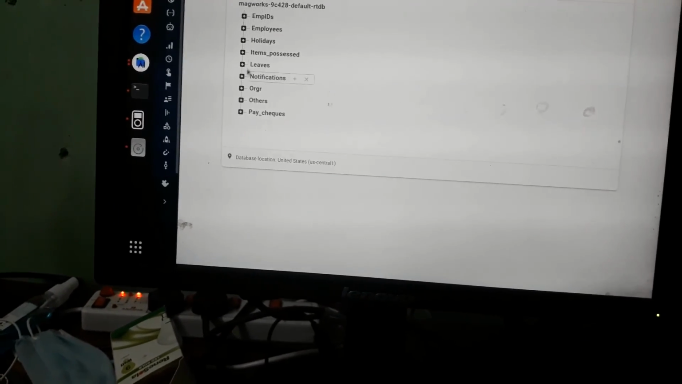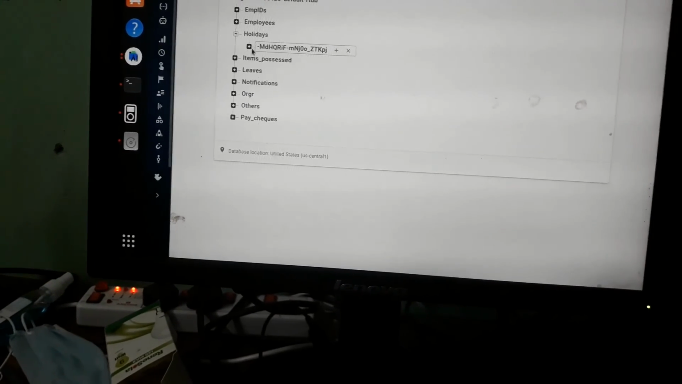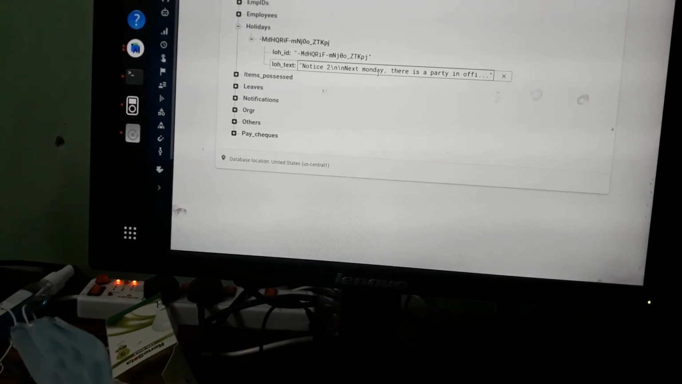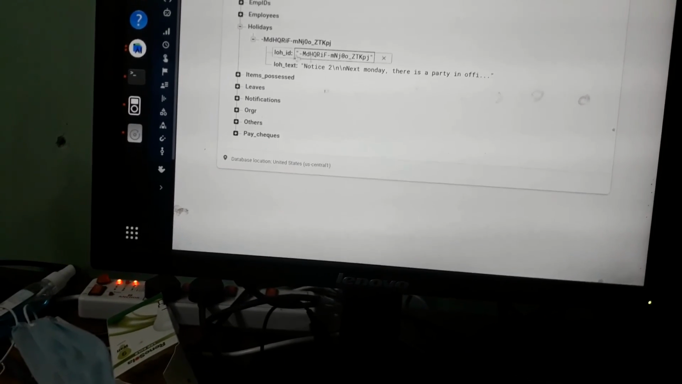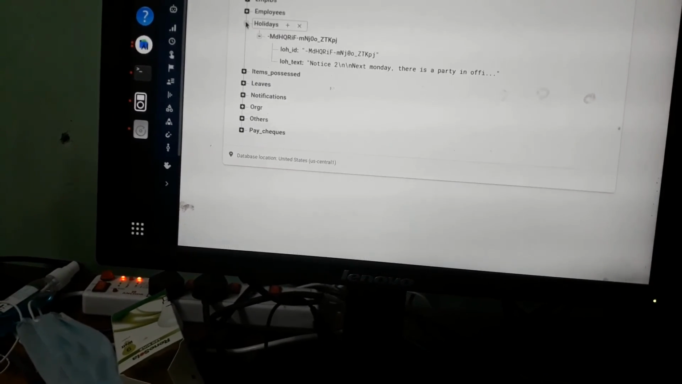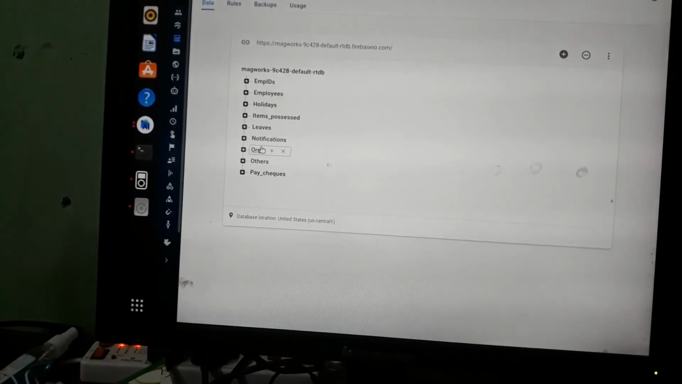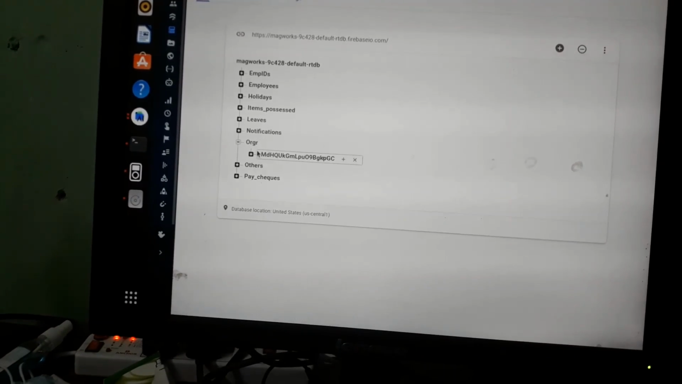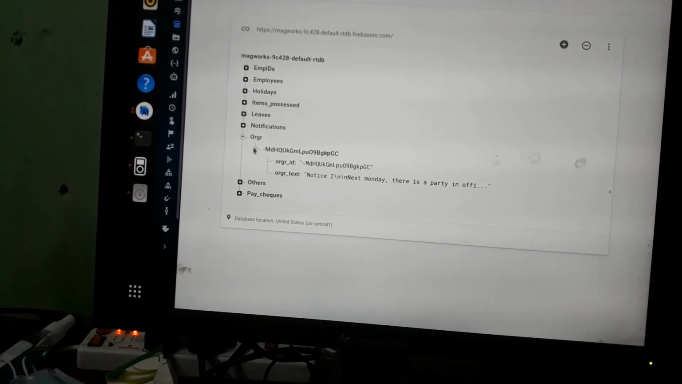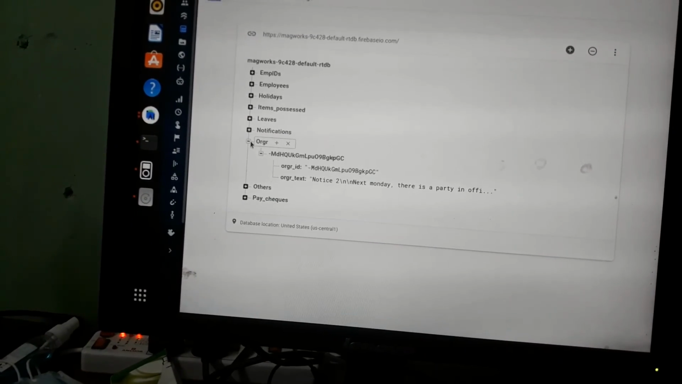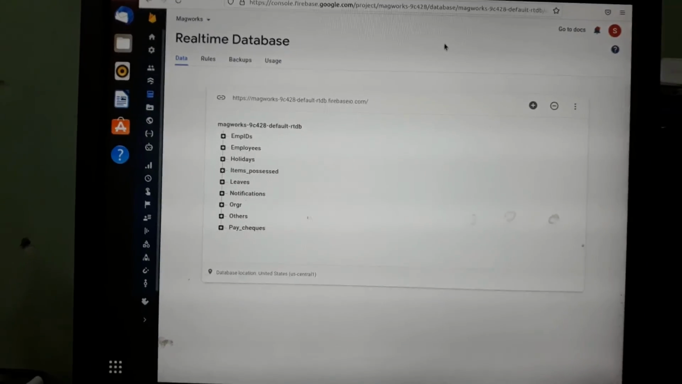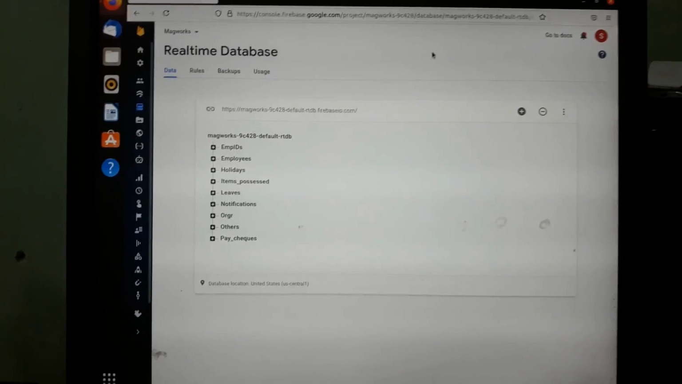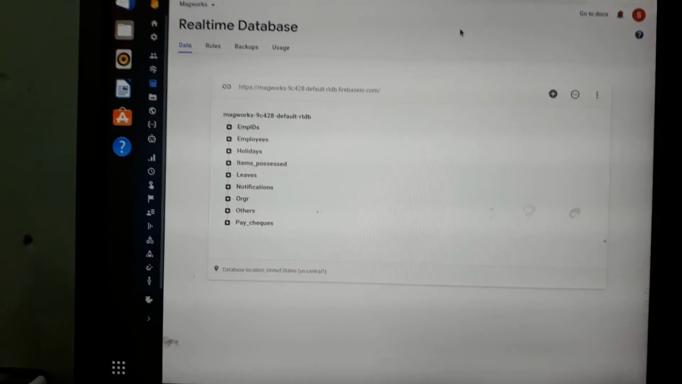Also, you can see the list of holidays. You have uploaded one holiday here. Next Monday there's a party in office, so even that got added here. So all these things get added here. Also in organization rules, you get to see whatever organization rules you have added listed here. Also, if you want to learn about how to use Firebase, there are plenty of videos available on YouTube. You can look into them.